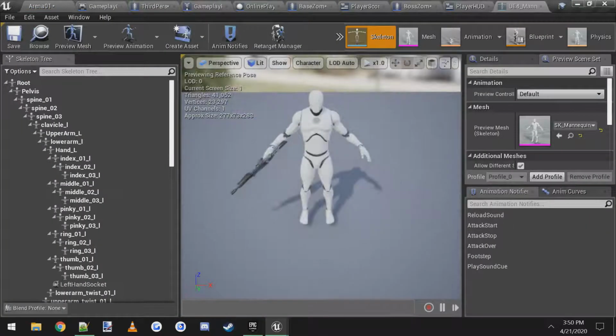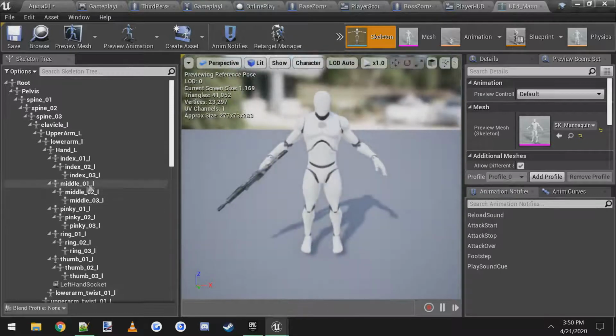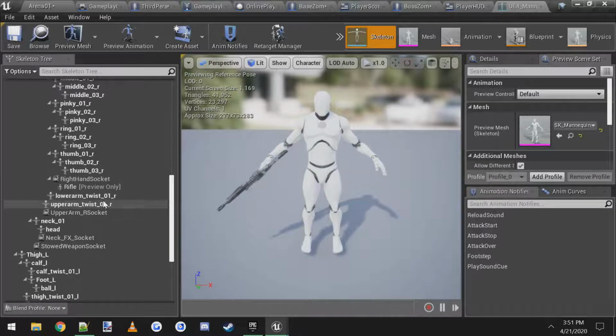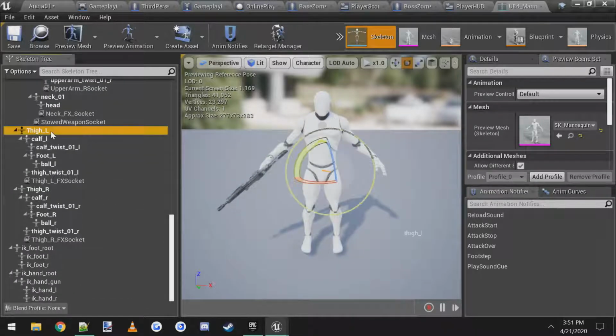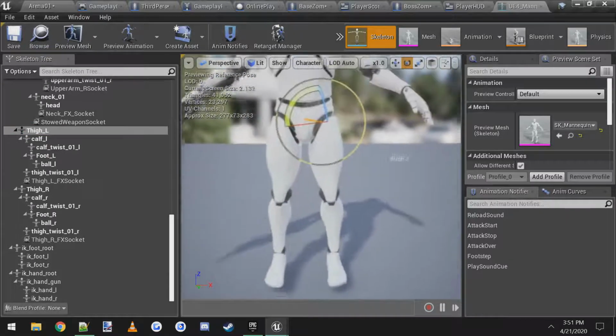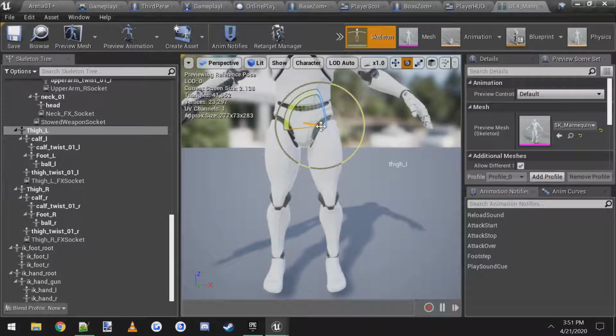Okay, so here's your skeleton. When you want to shoot off his leg, right now his thigh left is like right there. So if you set the bone that you want to give to thigh left, from there down is all going to be gone. So it's his entire leg. So let me just close this so we can see what we're doing.